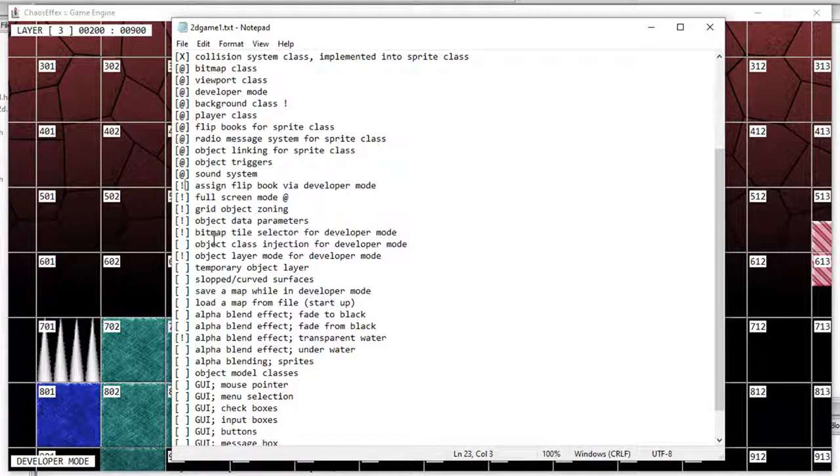Bitmap tile selector, object layer mode, and object class inject. There's a lot of features here that are closely related. So this next part is going to be tricky. There's a ton of features to add here, and they're really going to somewhat finalize the game engine, so to speak.